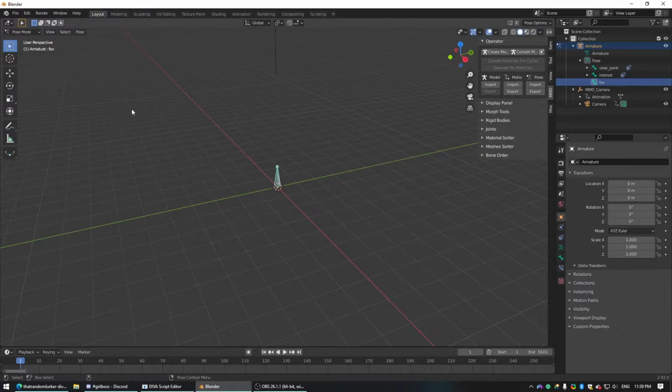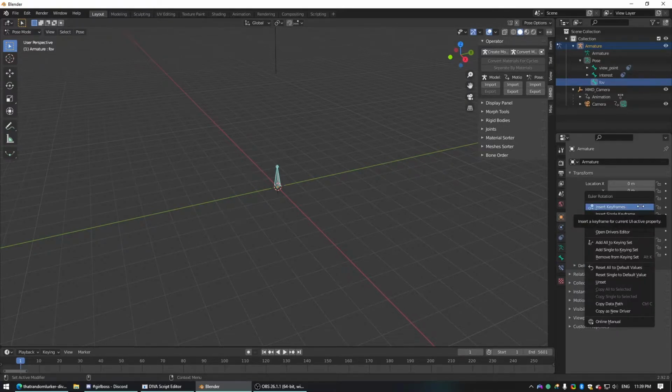So to begin, go onto the FOV bone and go into the transform object properties. Make sure that the mode is XYZ Euler and then adjust any rotation X, Y, or Z for this bone. Right click and then hit insert keyframe.